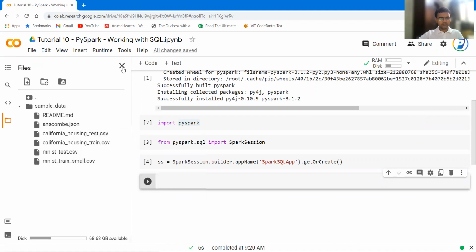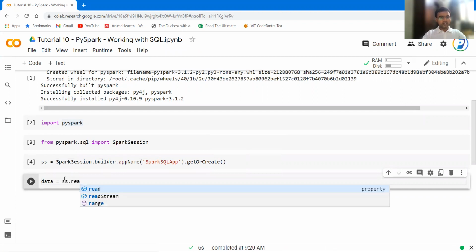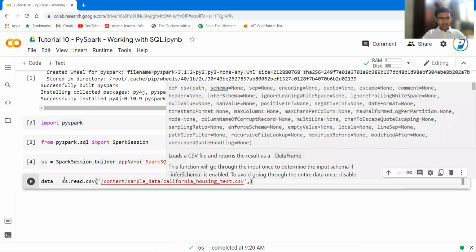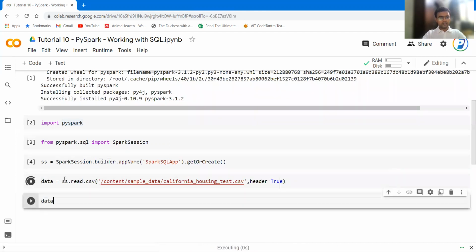So I'm copying the path from here, and I will do data is equal to ss dot read, and that's a CSV file. So read dot csv I will do, and inside it I'll paste the path. And I have seen that headers are there in that file. So I will just write header is equal to true. So let me complete this. Header is equal to true. And let me show you what is there inside the data.